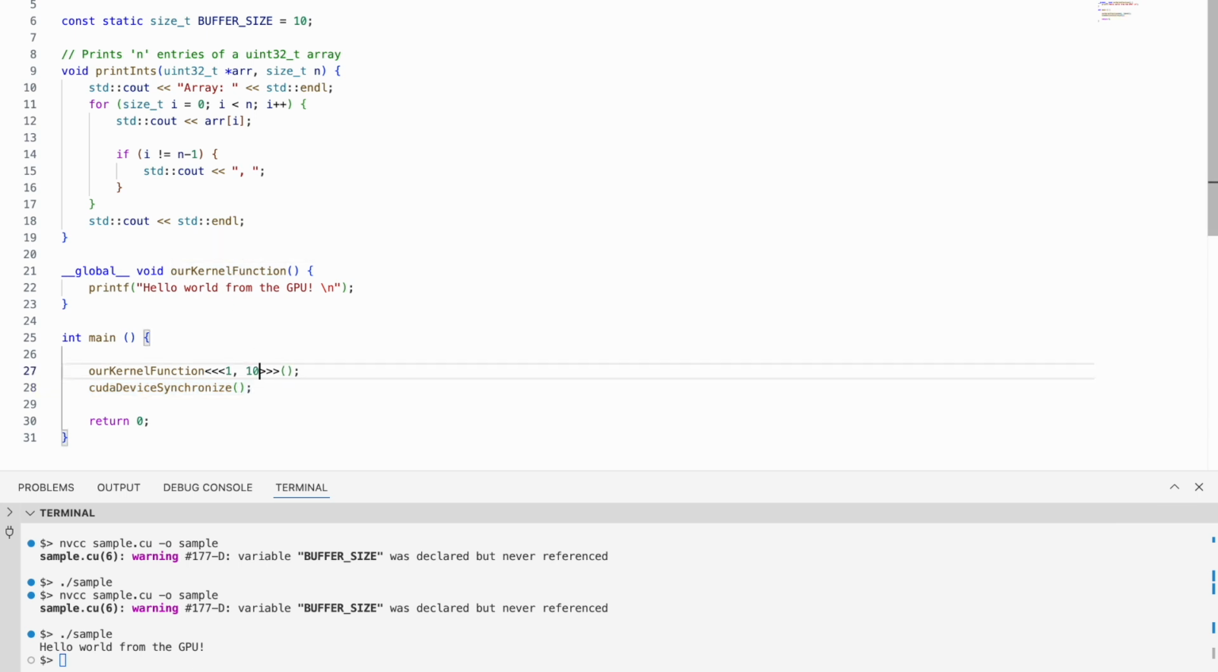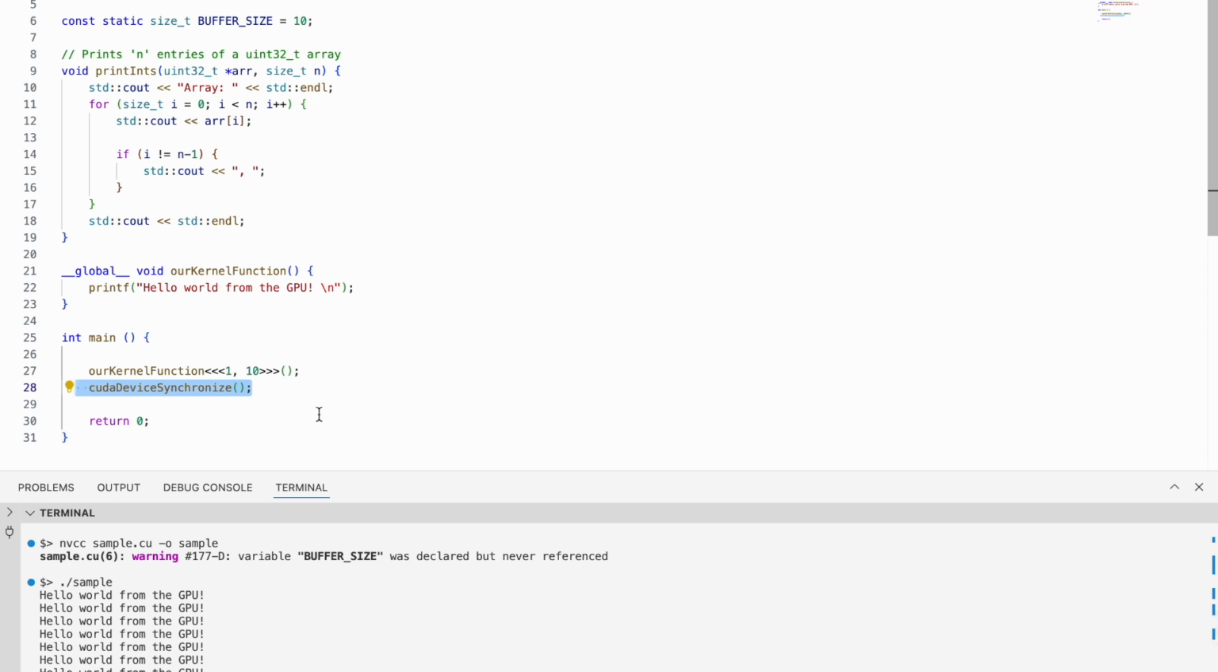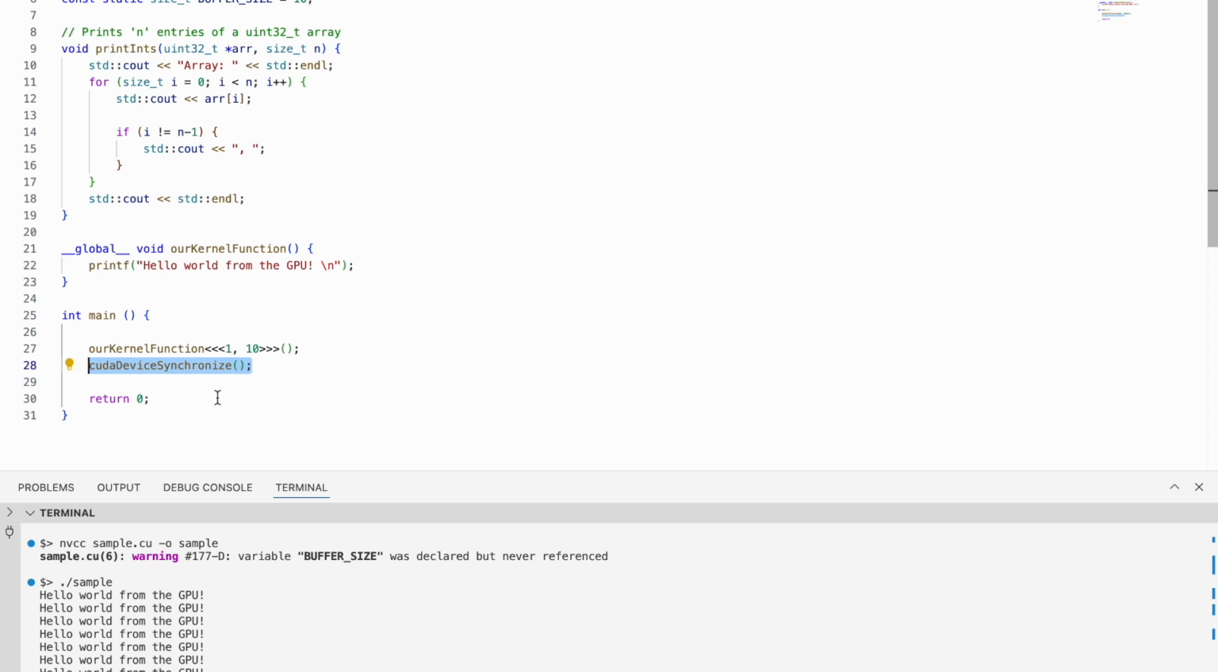And now if we increase this to say 10, we should expect 10 of them to come out. Also, a side note, this device synchronize function is optional if you have a cudaMemcpy after it, because function calls like that by default cause this action to occur as well. Simply because we don't have that, we need to manually add it.